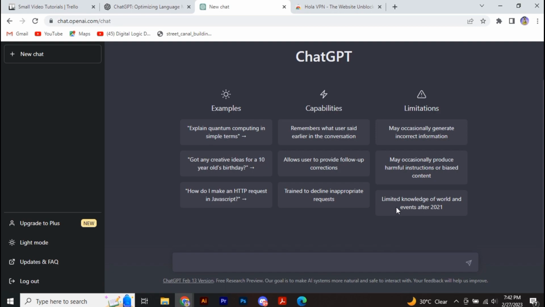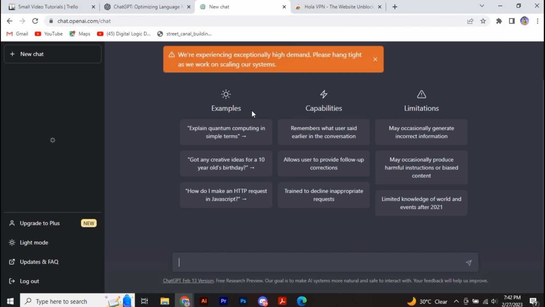But if not, then you can proceed with the last solution, which is wait. So yeah, you have to wait for it until the server responds, and once the server works properly, the ChatGPT will be fixed automatically. So this is the last thing you can do.